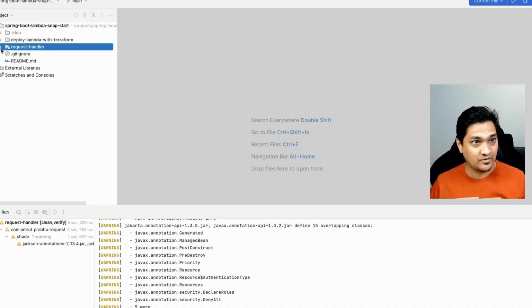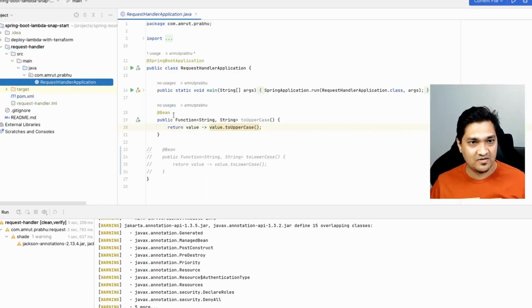I have this request handler Spring Boot application, and in this we just have a simple bean, which is a function bean. What this does is it takes in a string value, converts it to uppercase and returns the value. A simple handler for this particular Lambda function that we'll be creating. That's all we need for defining a Spring Cloud Function which handles incoming Lambda requests.